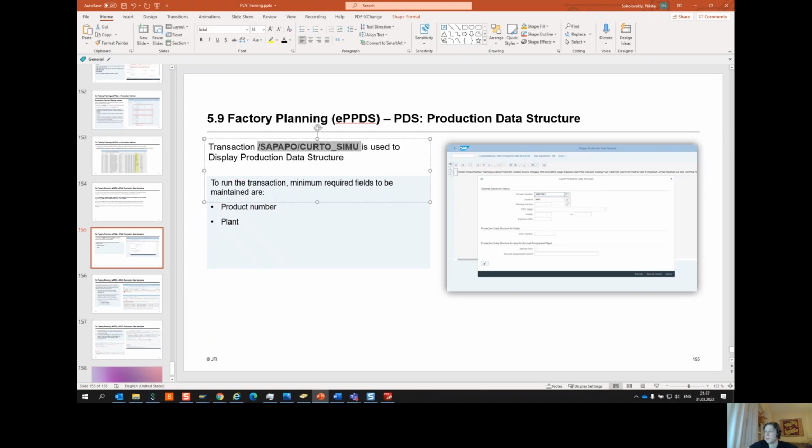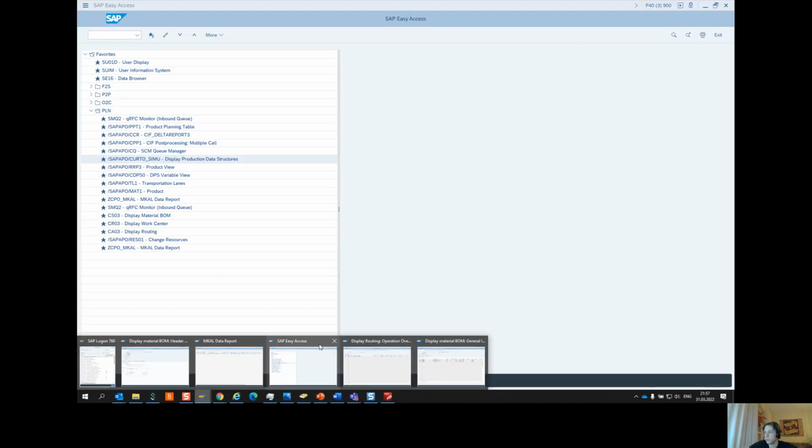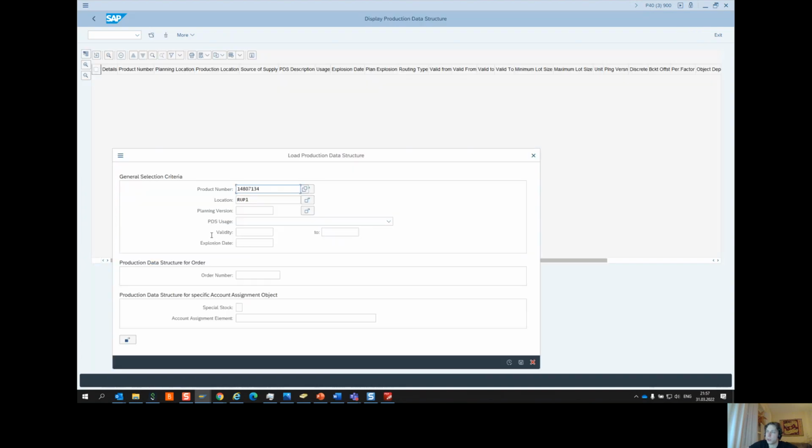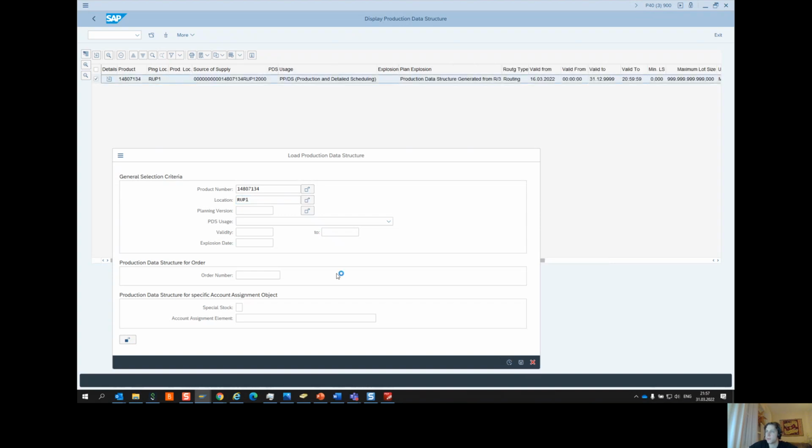So that is the T code to display production data structure. Let me show it to you. Yes, here it is in my favorite list as well. So we launch it. Yeah, we have the material, we have the location, and that's enough for us. We click execute.